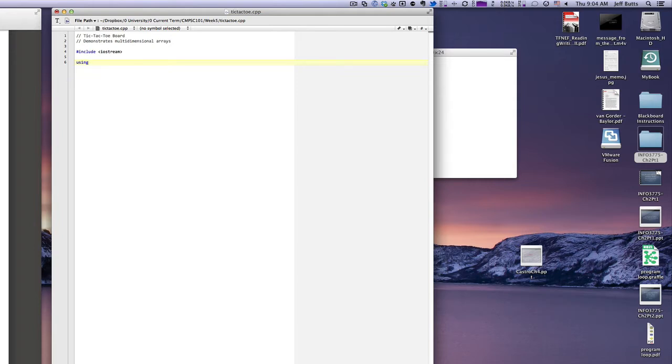I do want to specify that I'm using namespace std, and then I begin my main function. Going to set a couple of constants that will store the maximum value for the 2 dimensions of my array. Rows and columns both equal to 3.